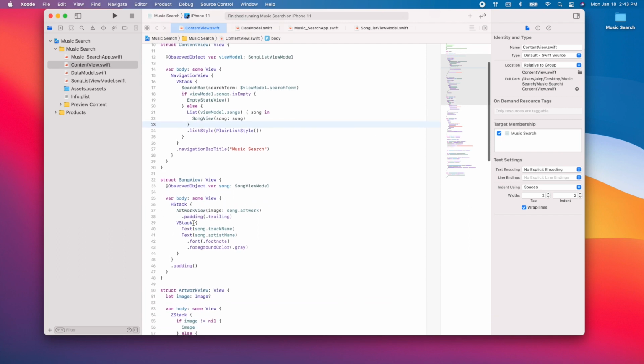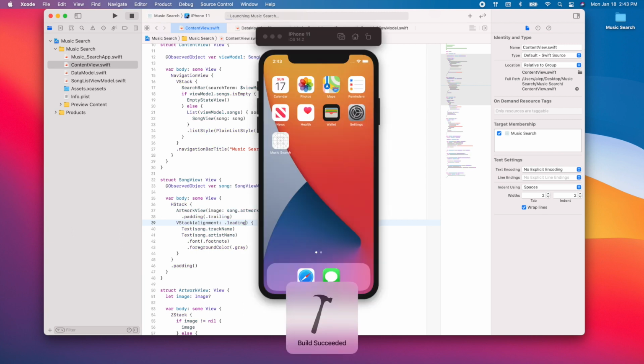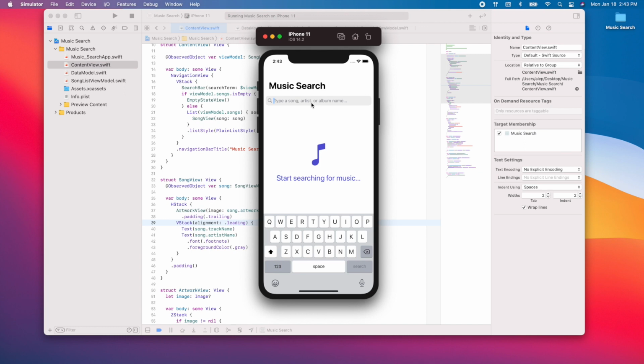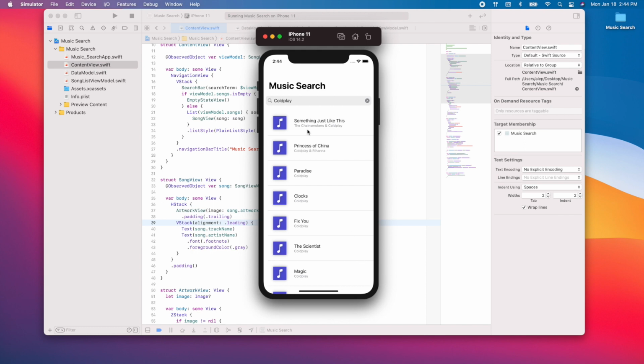And in our vertical stack, we're going to add the alignment parameter, alignment, and the alignment will be leading. So let's run our app again to make sure that our results are shown correctly. So we can type something else here, Coldplay, and let's press search. Okay, perfect. So as you can see, we now have our text correctly aligned in our view.